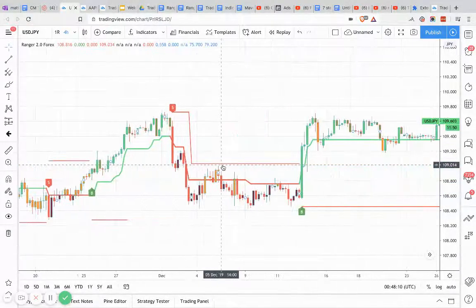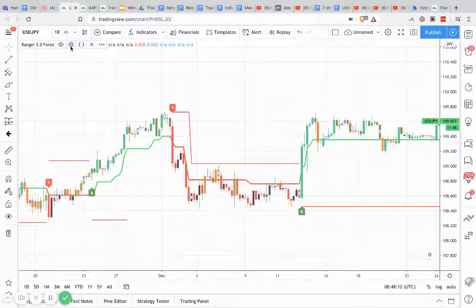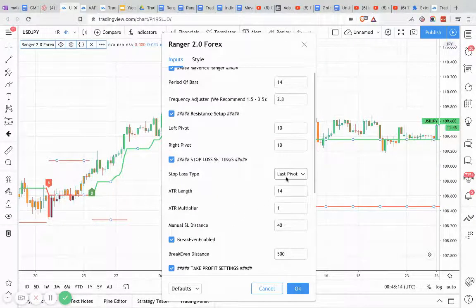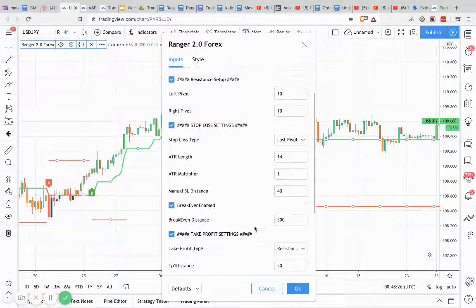So yeah, that's pretty much it in terms of the stop loss. Again, just to recap here, we give you 3 options: the last pivot, the average true range, or a manual entry. And then you can also move your stop loss up to break even at a certain number of pips. Points, which by the time you're watching this video, hopefully it'll be in pips.